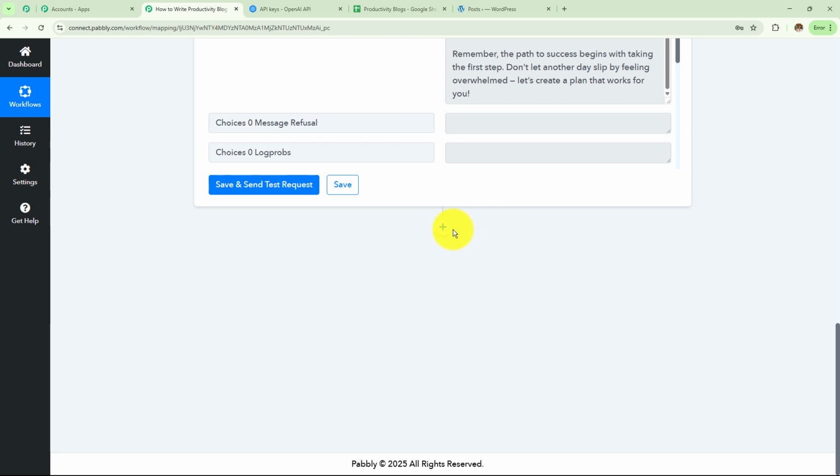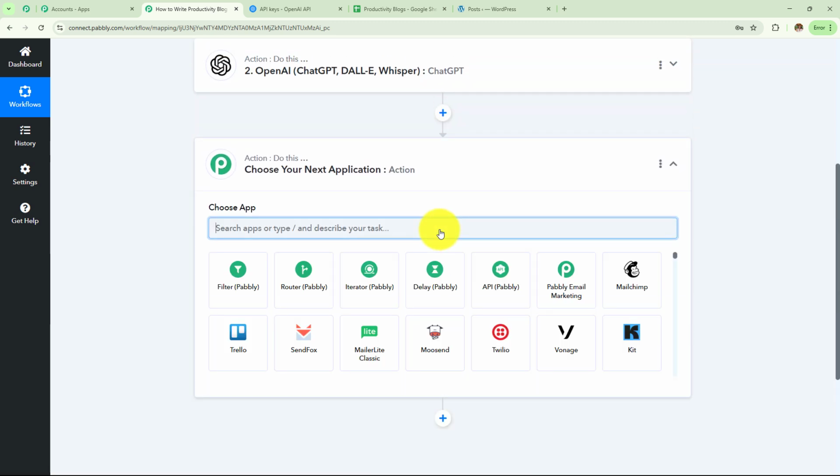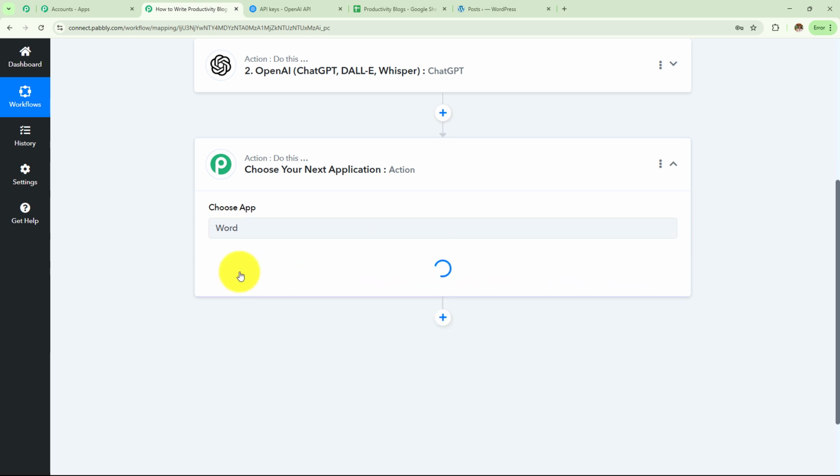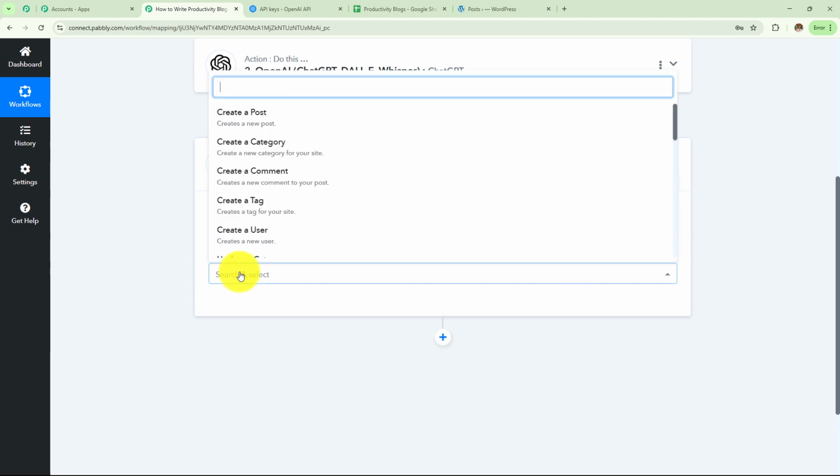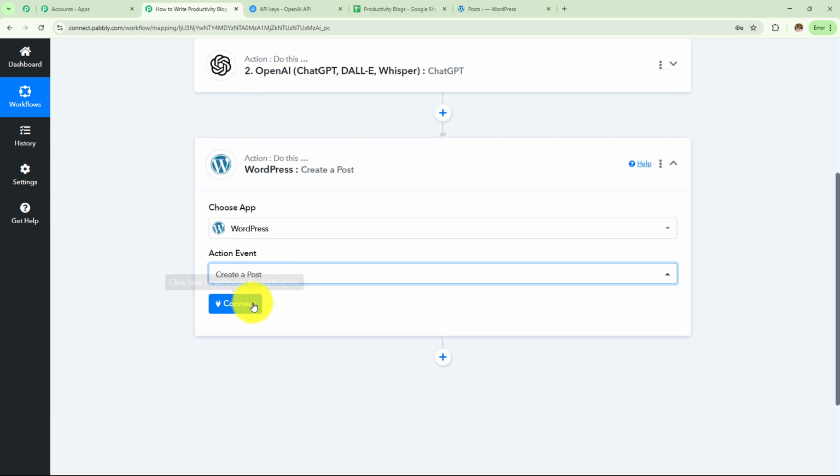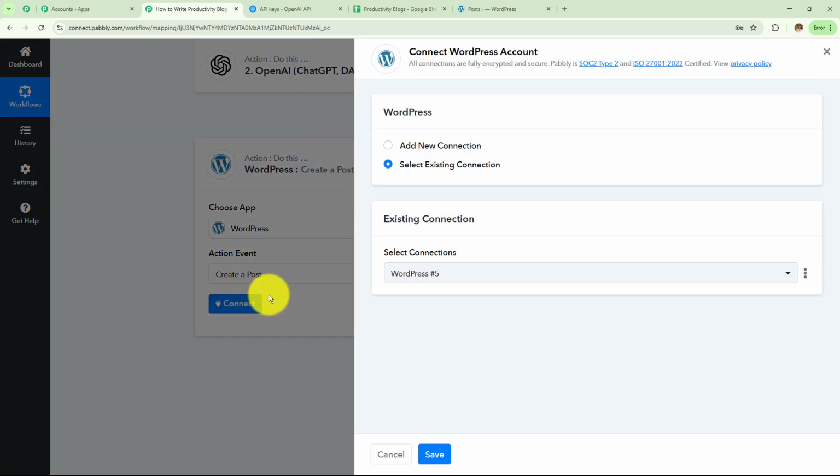So what I'm going to do is simply click on this add action step button, and then search for my action application, which is WordPress. And then in my action event, I'm going to select create a post and then click on connect. If you have an existing connection, go with save. If you don't have one, click on add new connection.